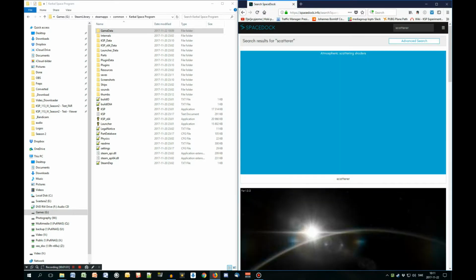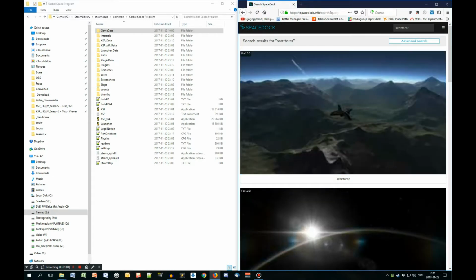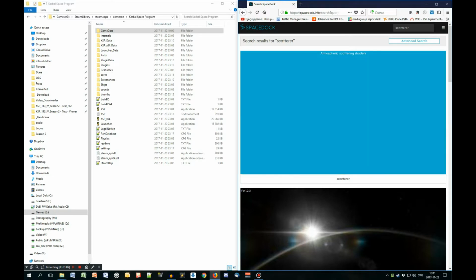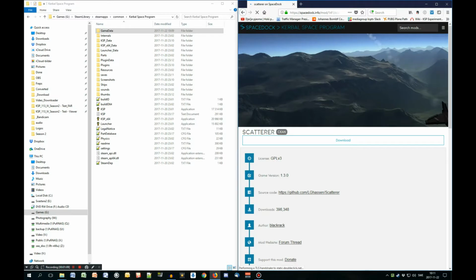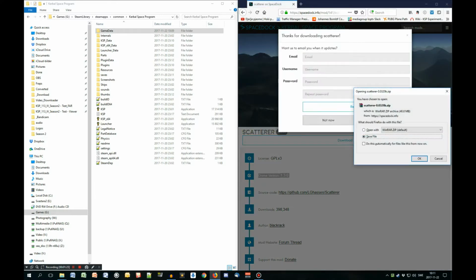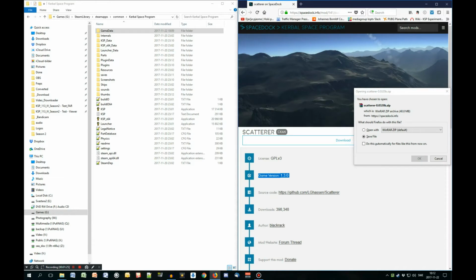So, as you can see, the results for Scatterer are right here, but it says that it's for 1.3.0. I'm running KSP 1.3.1, but it doesn't matter. I mean, you can always give it a try. If it works, it works. As you can see here, game version 1.3.0. Okay, so you download the file, and then you will be prompted to save the file, which you do.